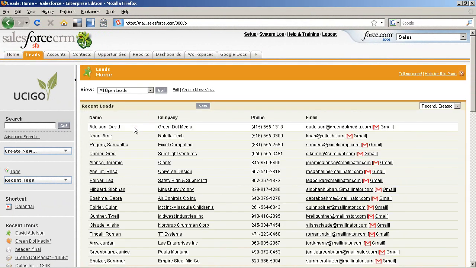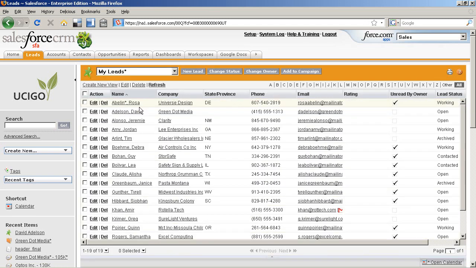With Salesforce, leads can be assigned to sales reps manually, or we could create a workflow assignment rule and automatically route this lead to the appropriate sales rep based on a variety of criteria of our choosing. In this case, Salesforce knows that I'm the account manager for Green Dot Media, so this lead was automatically routed to me. Let's take a look at that Green Dot Media account.